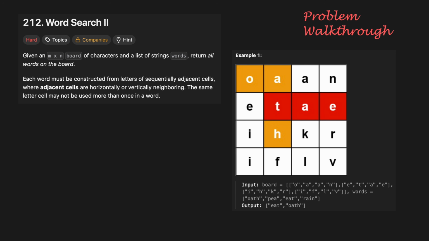We have already covered part 1 of the problem, where we were given an m by n board of characters and a word, and we had to check if the word can be found on the board. However, in this problem, instead of one word, we are given a bunch of words. And from these words, we should return all words that can be formed on the board. Each word must be constructed from letters of sequentially adjacent cells, where adjacent cells are horizontally or vertically neighboring. And the same letter cell may not be used more than once in a word.